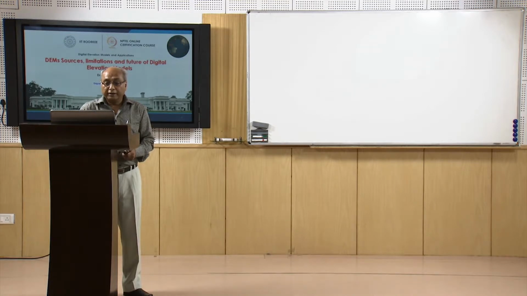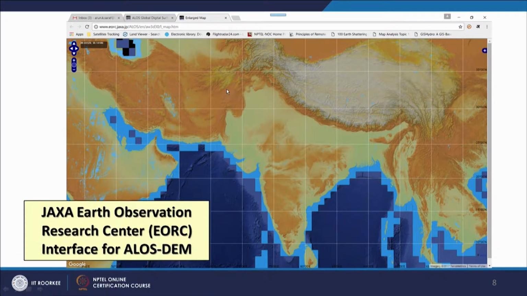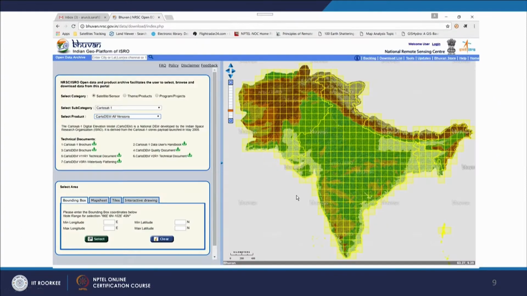Then we have another site of JAXA, that is the Japanese agency, for ALOS DEM, and again large tiles are available. So those tiles can be downloaded for any part of the globe, because this is global. So this is the JAXA Earth Observation Research Center interface for ALOS DEM. This is the Bhuvan interface, and here also the grid will be there as in other sites, and you select the grid and then the link is available.